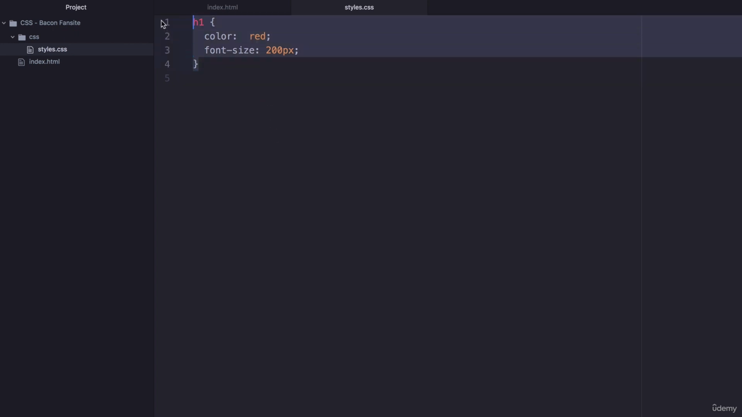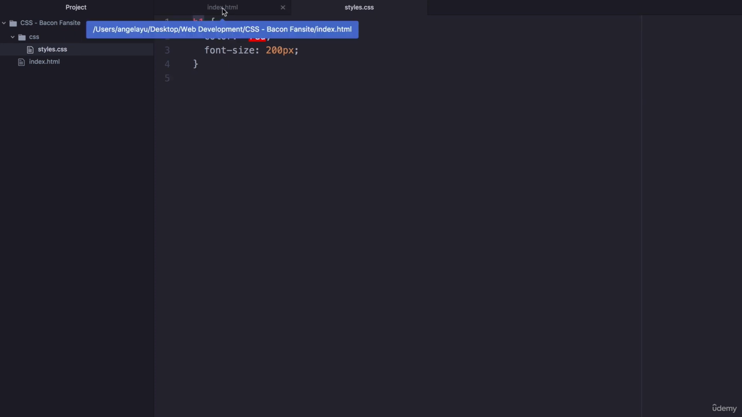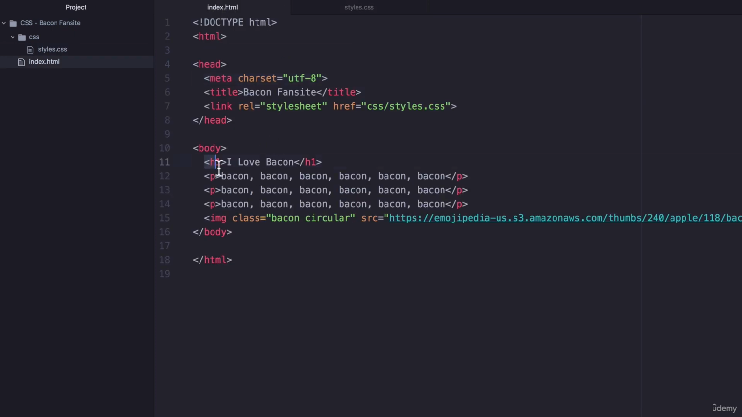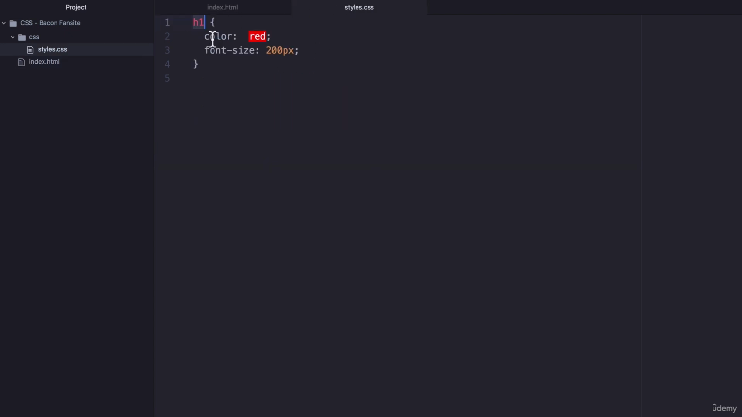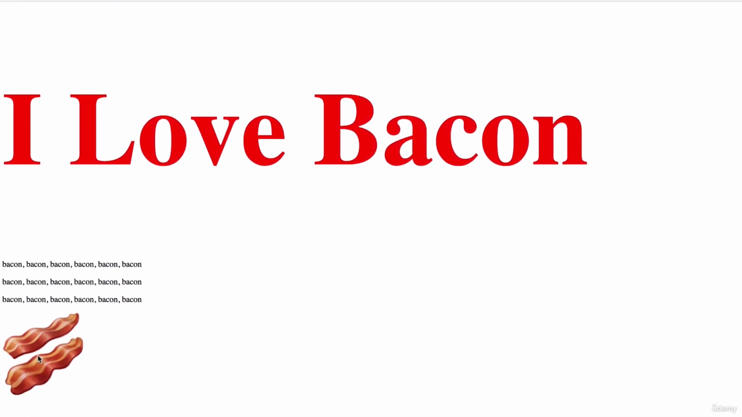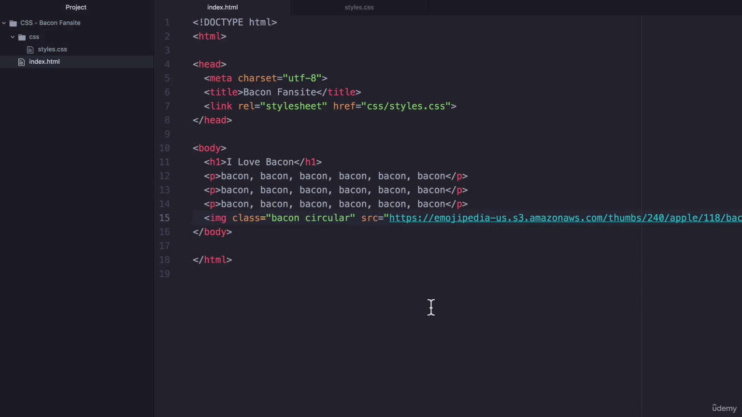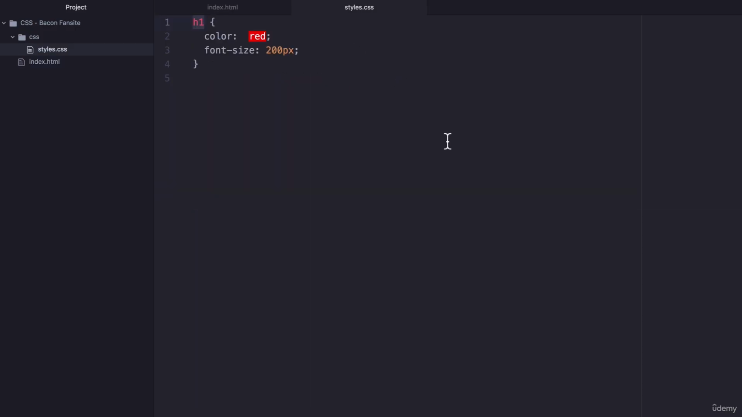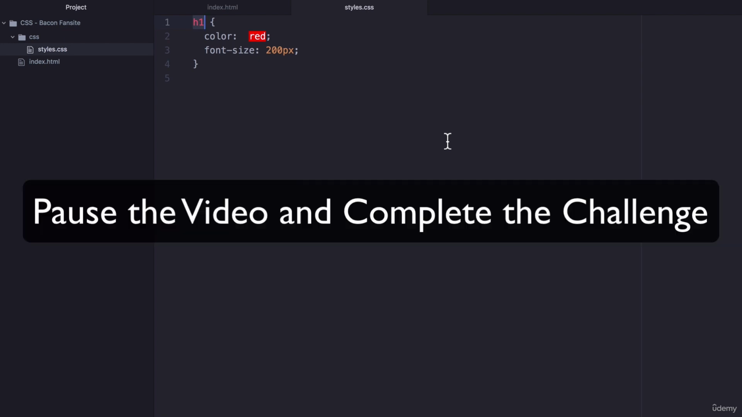Now, as you might have seen, it's quite easy to find the who because we're just looking at the HTML element, for example, the H1 tag, and we're simply ignoring the angle brackets of the tag and picking up on the name of the HTML element to use as our selector. Now, as a challenge, I want you to change the background of this bacon image to red as well. So take a look at the index.html and implement your CSS code inside styles.css. So pause the video and give that a go.